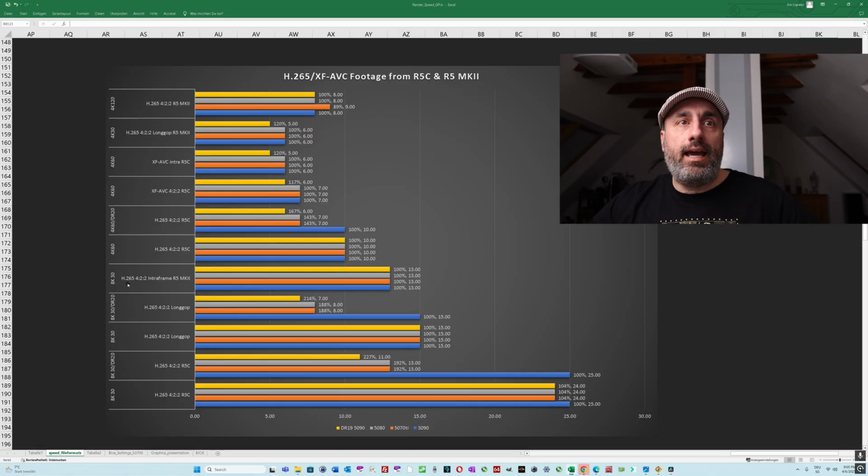Now the 8K H.265 422 intraframe from the R5 MKII got no impact. So it was 13 FPS with all the 4 GPUs. That means that they are rendered most probably by the CPU and not by the GPU.